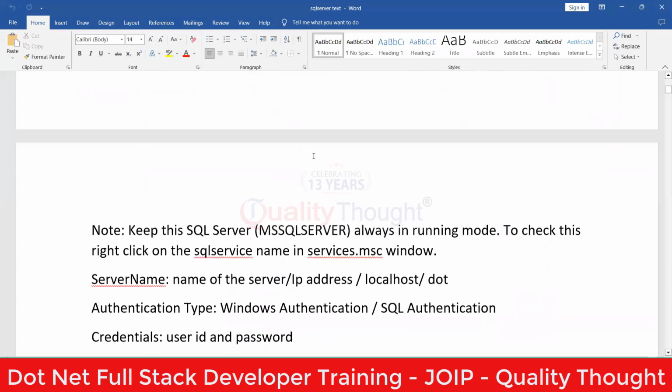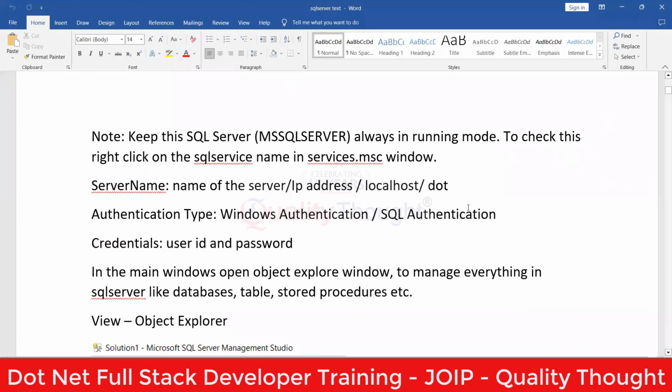Next. See the points which I have explained. I have documented all those points here. See this. Keep the SQL Server always in the running mode. To check this, right click on the SQL service name in the services.msc window. When you right click on it, it shows whether it is in the stop mode or running mode. Next, server name.